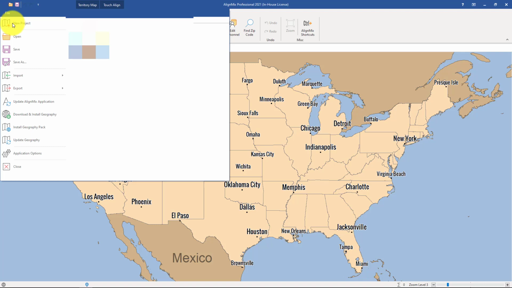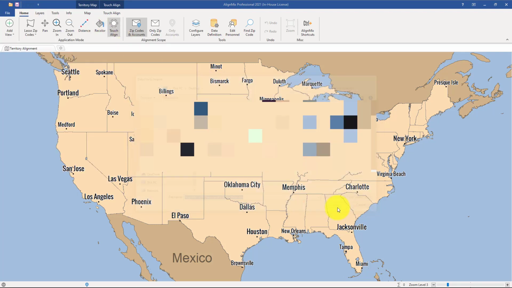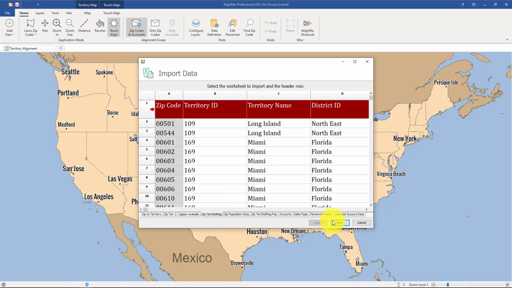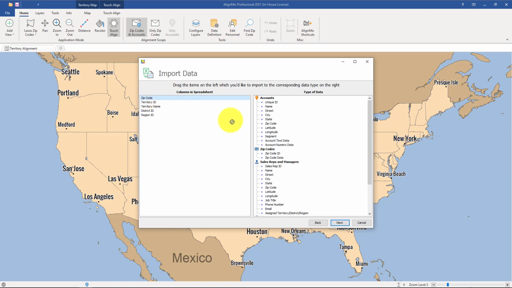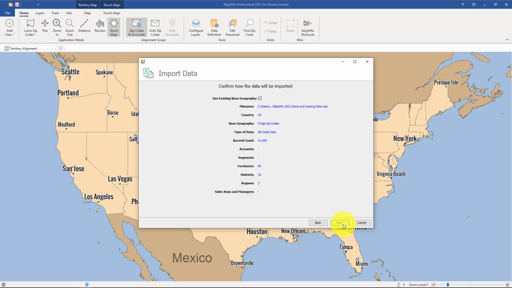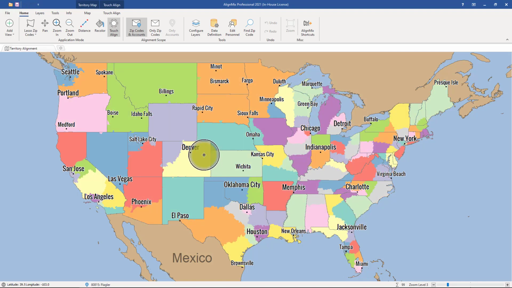To do that, you click on File, Import your data, select the file for import, and we have to click the back button and select the correct tab for import. Now we drag zip code to zip code ID, territory ID, territory name goes to name, district ID to district, region ID to region. Click Next, Next again, and all that is imported and click on Finish. So we just imported our zip to territory to district to region assignments.